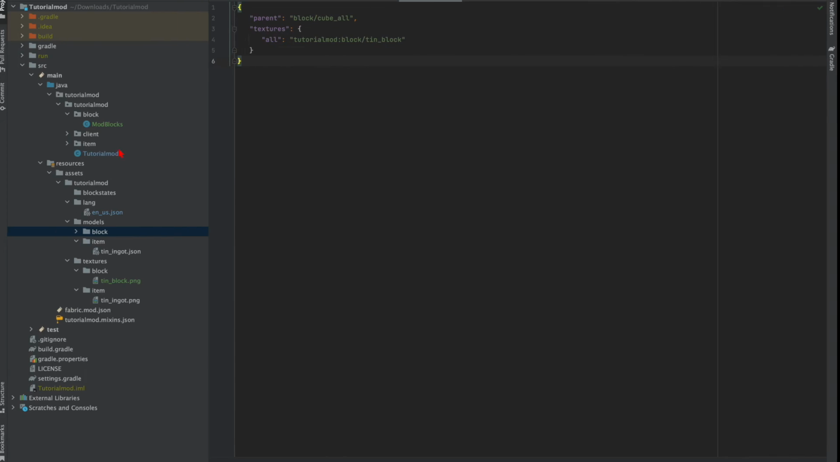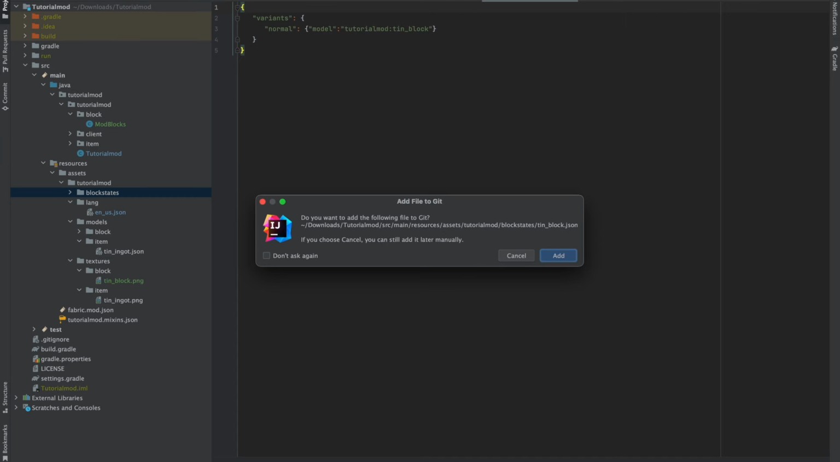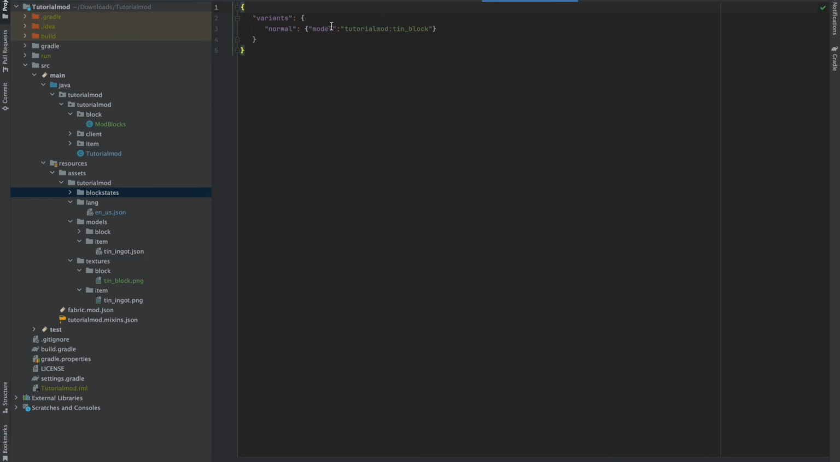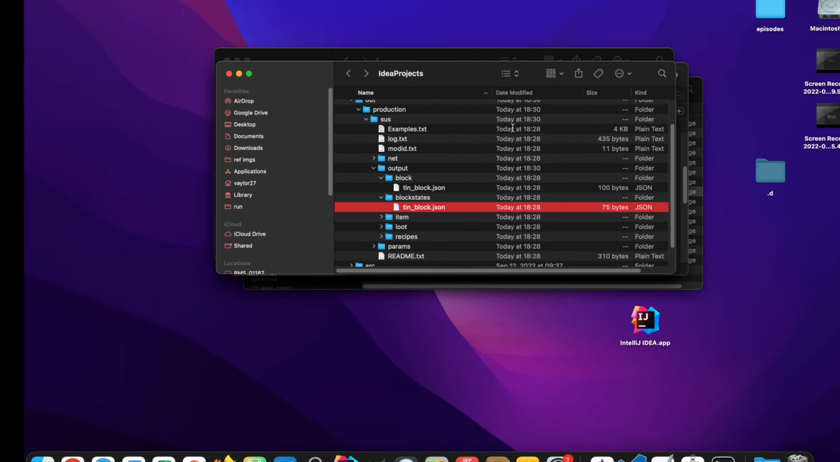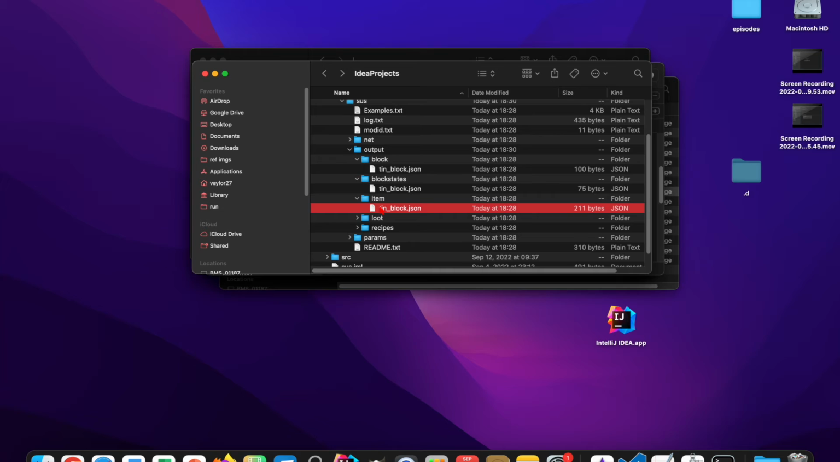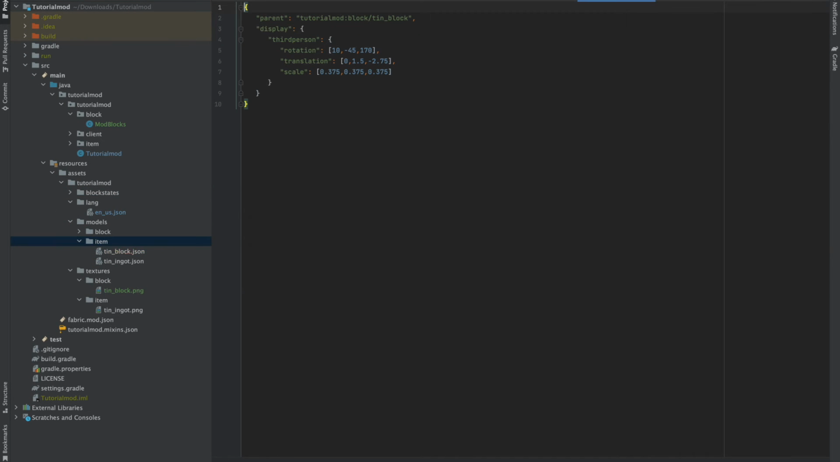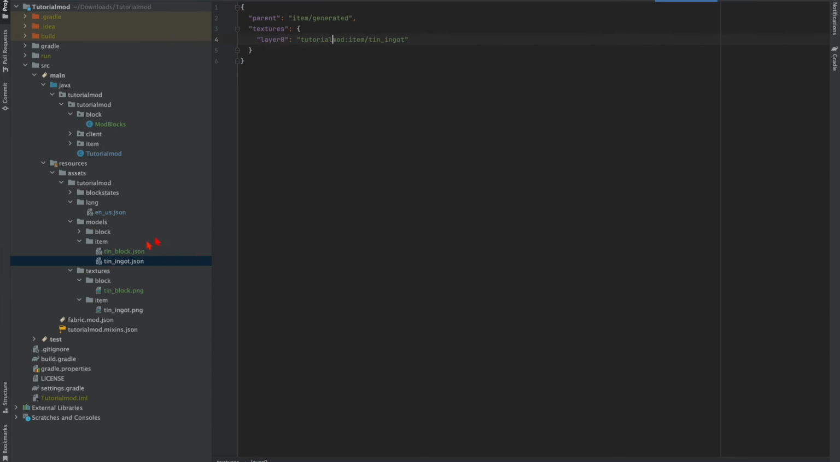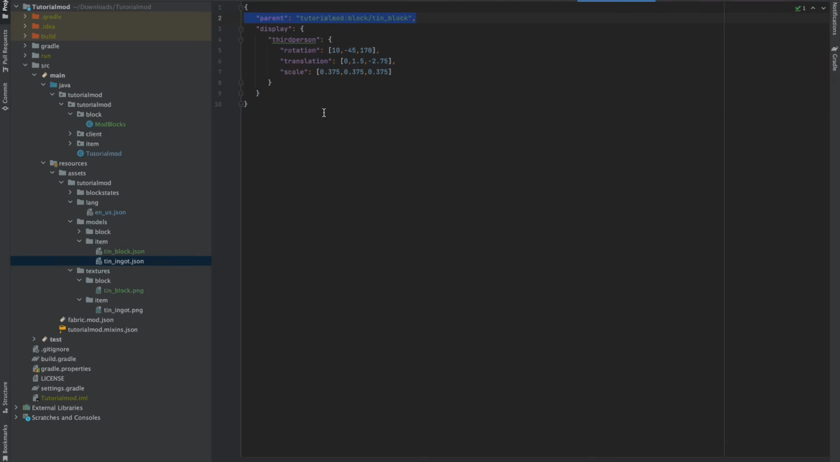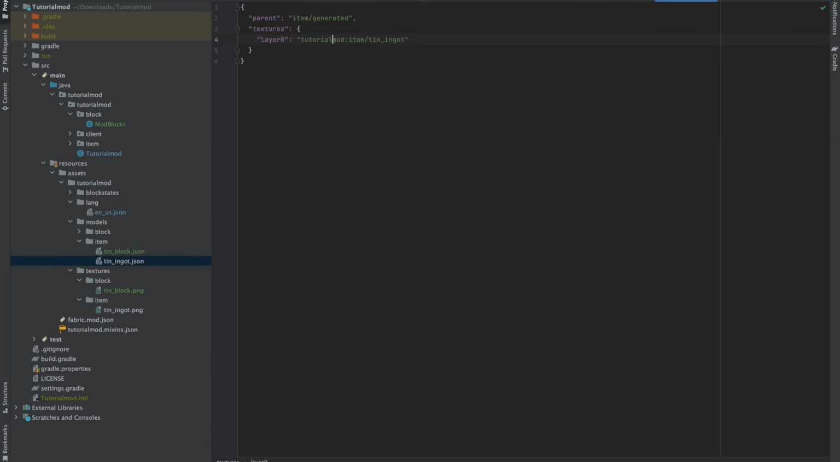Then we need to copy over the block states file. And finally, we need to copy over the item file, the item model file. This item model file is a little different from the item one, as this is a block item, and the parent is the block model, not the item generated model.